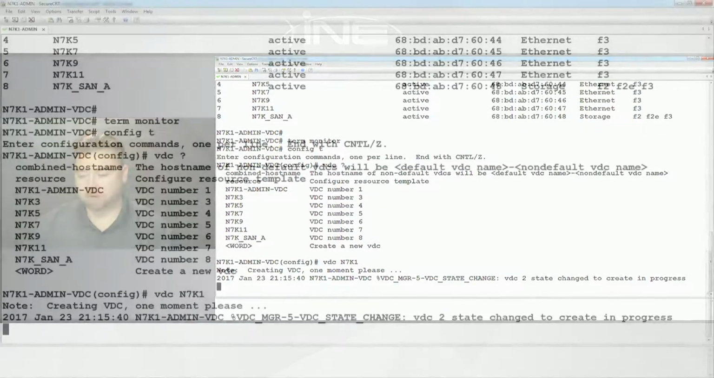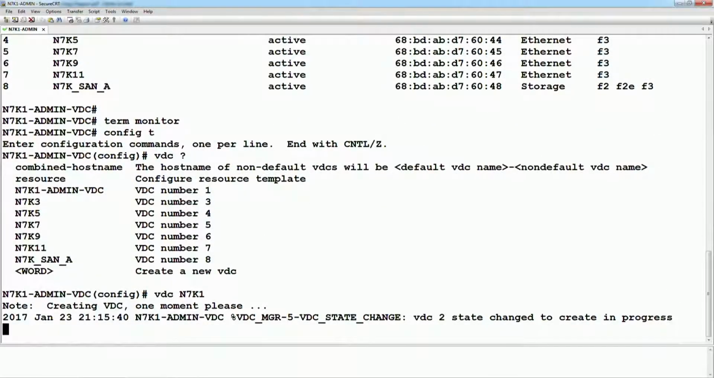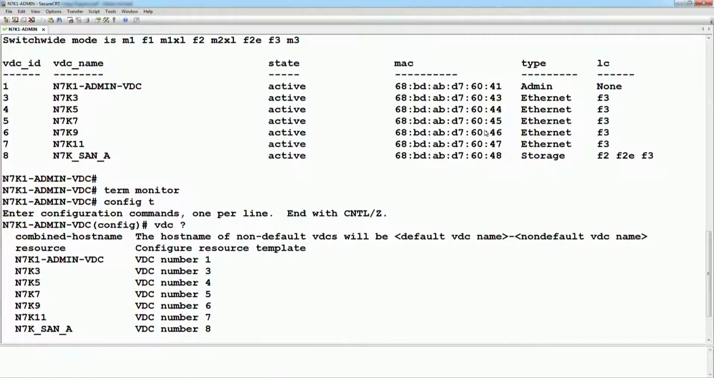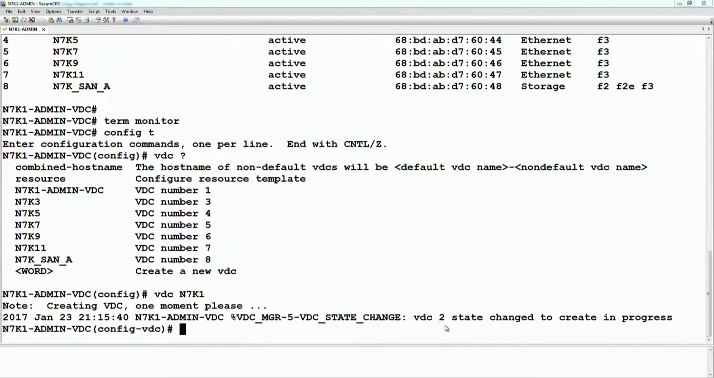And this will be part of the running config. So you don't need to specify this number, but just the order that you create it. The admin context is going to be number 1, and then the rest of them are going to count up from there. Previously context number 2 was there, and I had deleted it. I'm now recreating it, and in this case, I'm calling it N7K1.